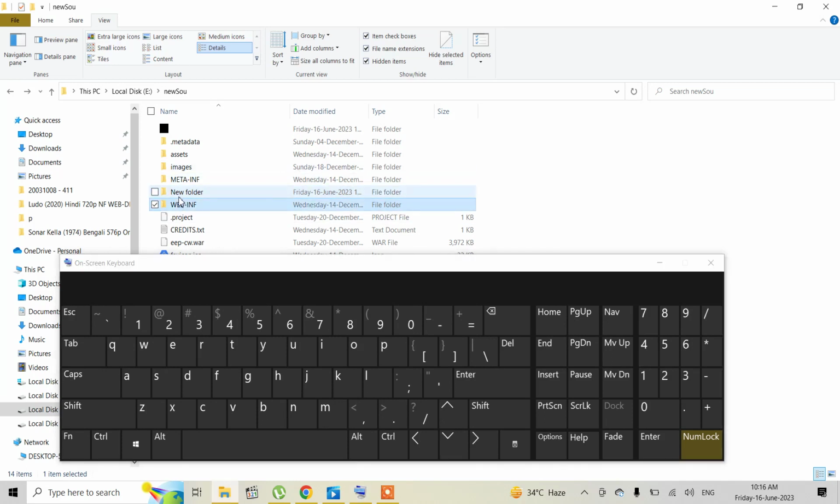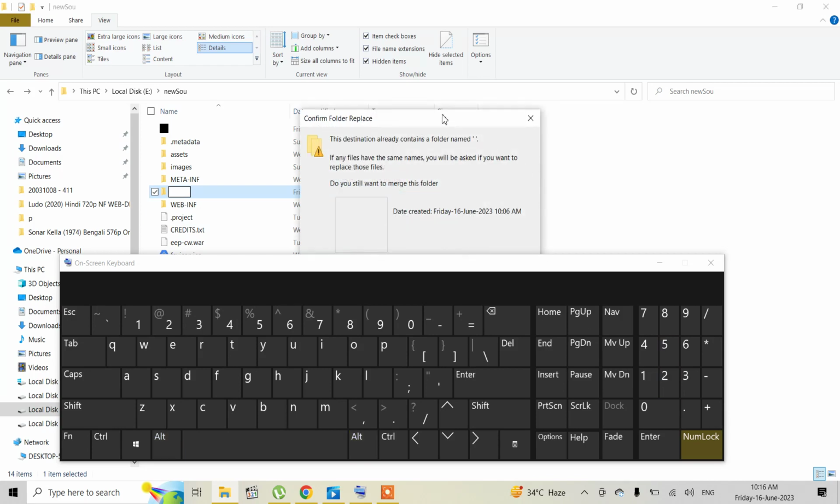Now to rename a folder, it's simple. Press the function key, then the F2 key, then backspace to remove the name, and then holding down the Alt key along with the function key, press 2 5 5 and then press enter.